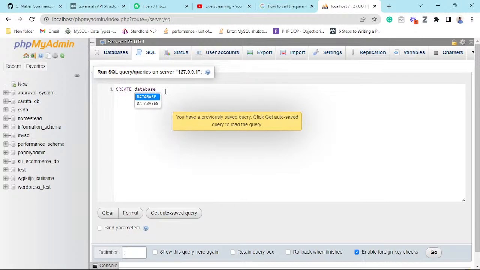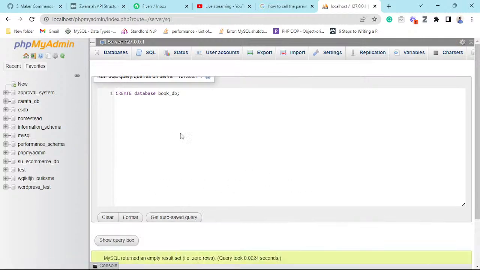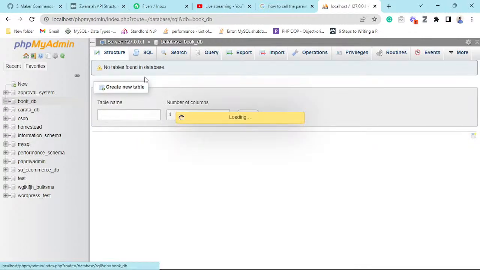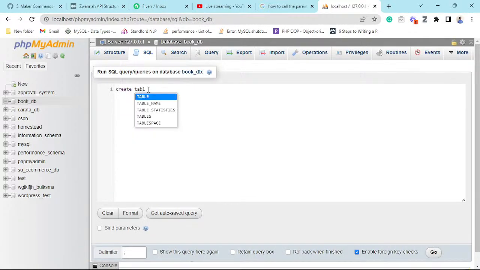Create database book DB. It says book DB. Yeah, just book DB. That is not a problem. We'll just call it book underscore DB. Then in book DB, we want to create the book table. So create table book. Yeah, that's the name of the table, and then we have a book underscore ID. Remember, I told you int unsigned, not null, auto increment, primary key.